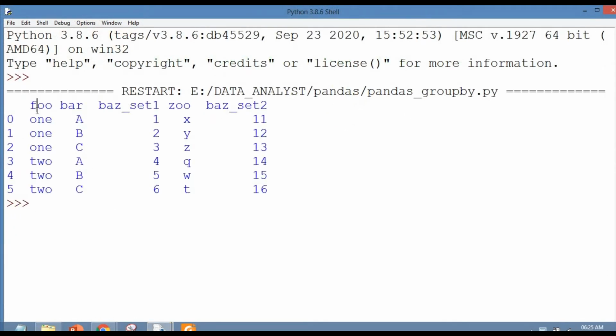In which, what happened? One column is foo, the second one is bar. Again, there are pg_set_1 and pg_set_2. So how many categorical data columns are over here and how many numerical data columns are there? For the video, the question is: how many categorical columns are there and how many numerical columns are there? Pause the video and write in the chat.